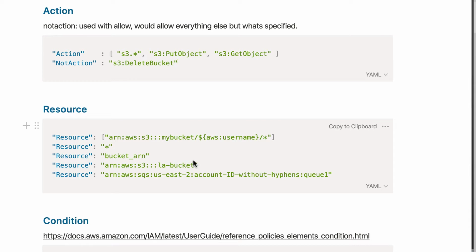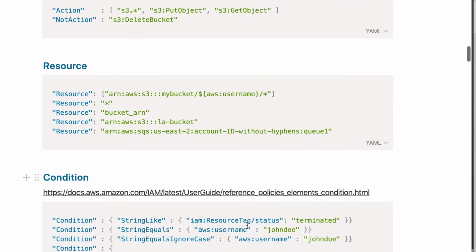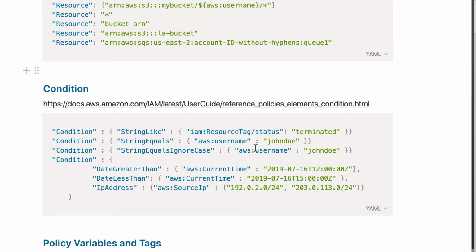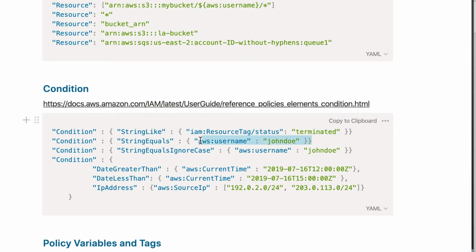Resource, once again, it could be a single bucket, or an account ID without hyphens. Well, never mind. I guess I was half asleep when I wrote these notes. But these are associate level notes. You don't really need them except for the certification exams. All right, and then these are the resource tags, terminated, AWS username.